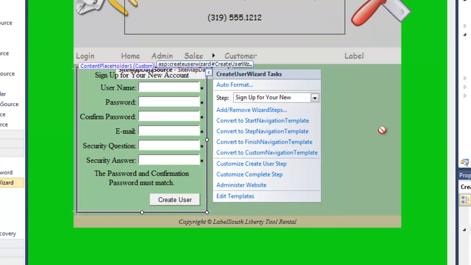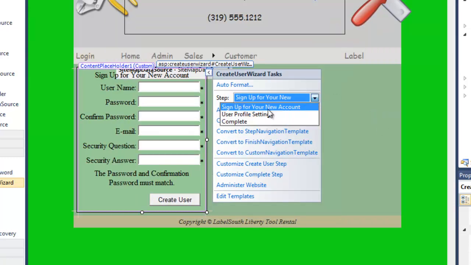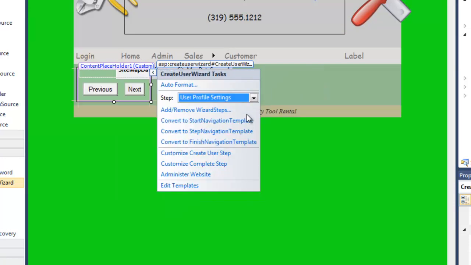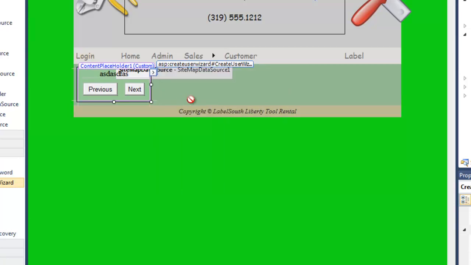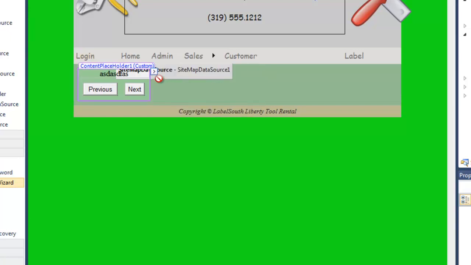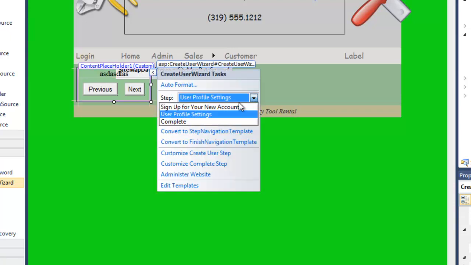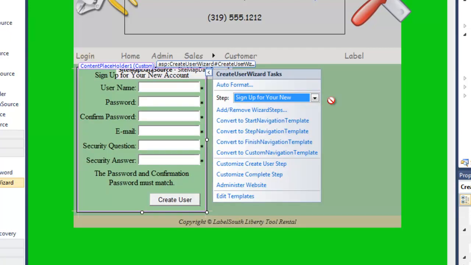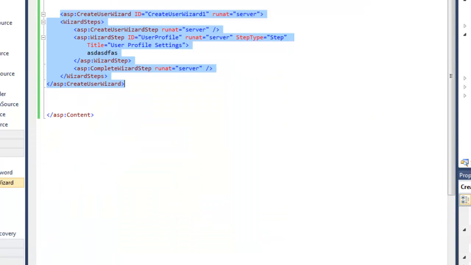Okay. Now we can go in here to user profile settings, to our new step. And I'm just going to type in some nonsense in there so I can find it. Whenever you leave this control, you need to make sure that it's always set to sign up for your new account. If you leave it on one of the other steps, you'll get an error. So let's save that and let's jump over here to source now.